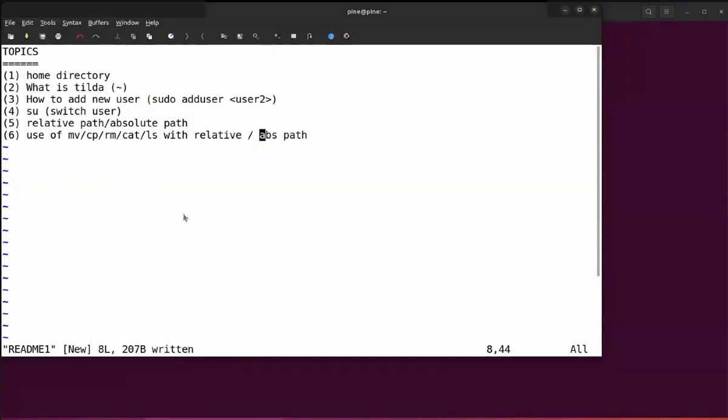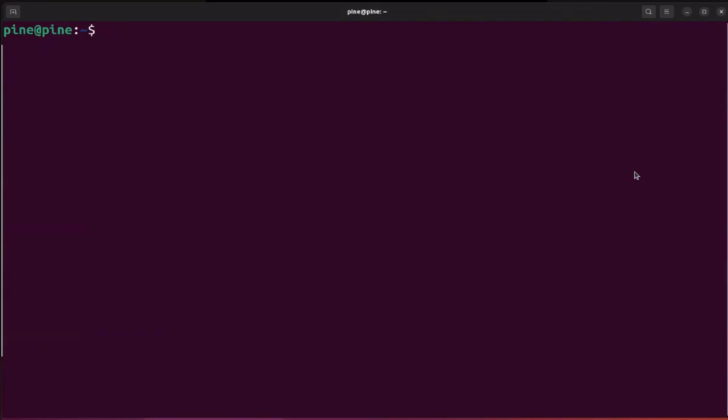Let's check next. So what are the relative path and absolute path? Let's talk about it. If anything, if the path starts with a first slash, and then, so let's go here.